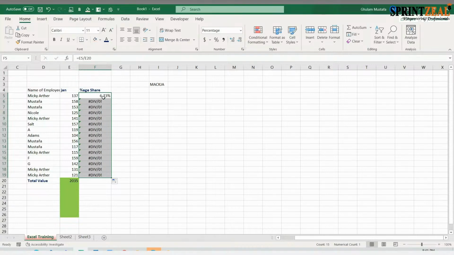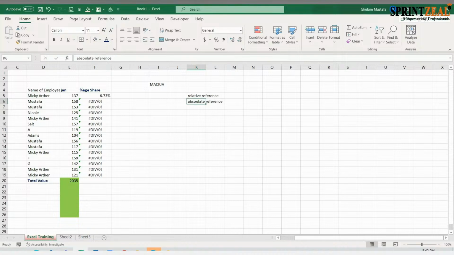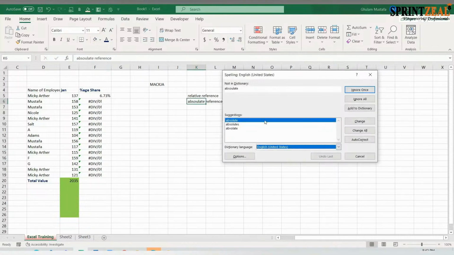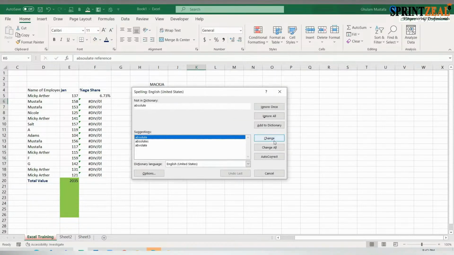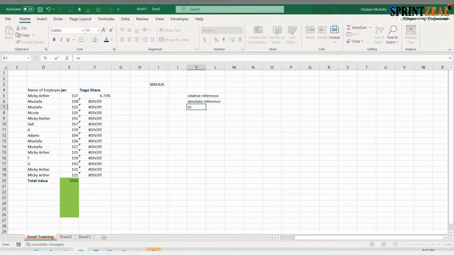For that purpose, because I want to lock this cell, you can apply the $ sign. The $ sign means I want to lock my cell reference. In Excel there are three types of cell reference. One is relative reference, second is absolute reference, and next is mixed reference.